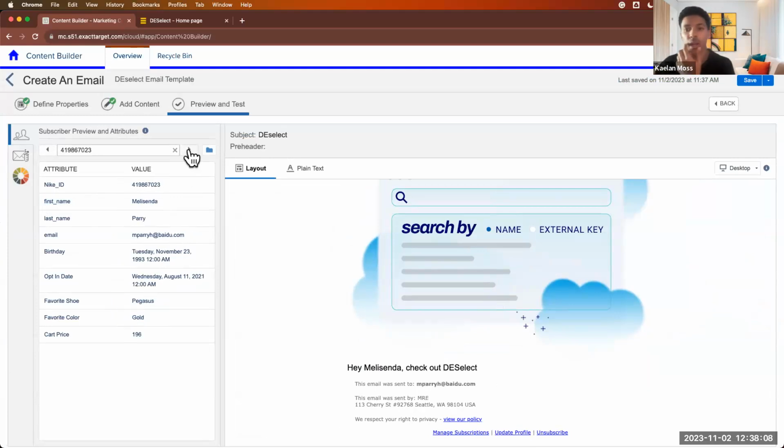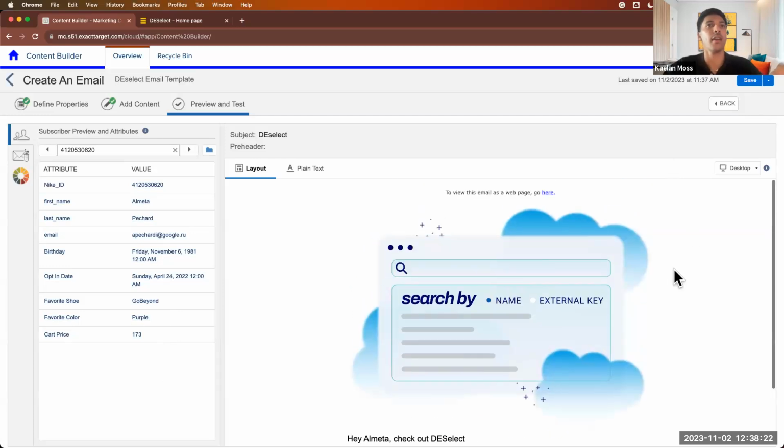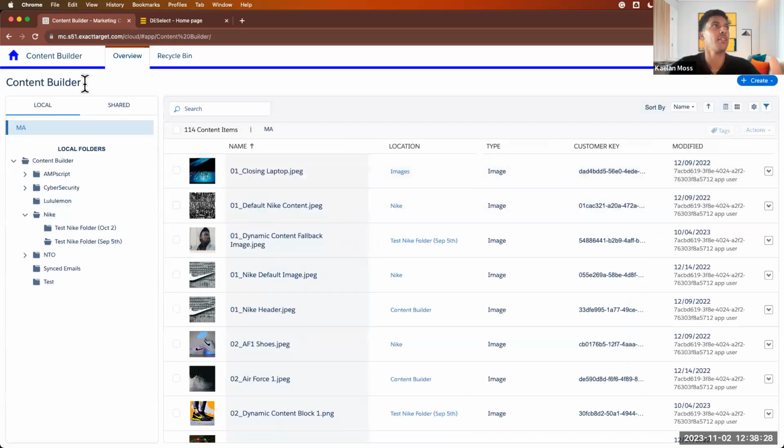So from just a quick little demo, you can start to see how powerful DESelect can get at pulling customer data. And you can do that for any one of these columns here. So that is just a quick little teaser of what you can do with Content Builder. We're not going to go into a full-fledged course on it right now, but that's just a little demo.